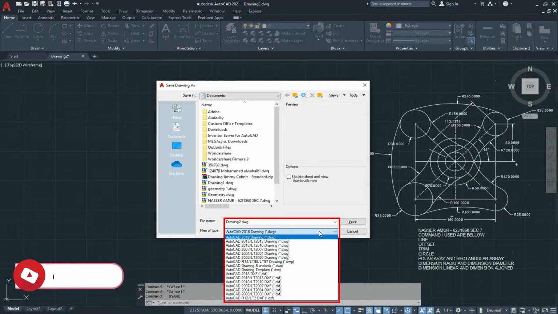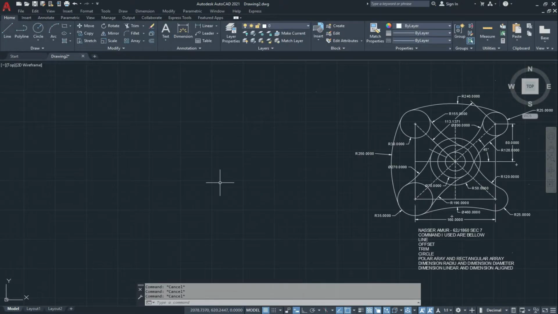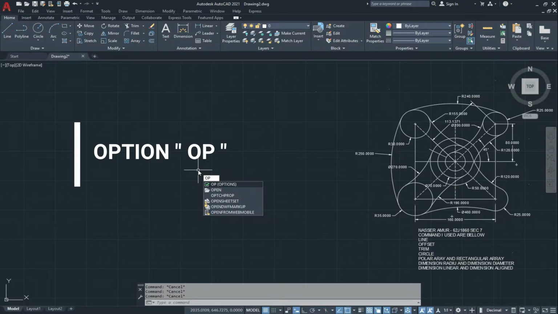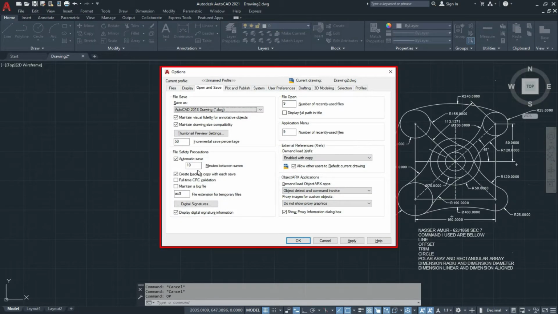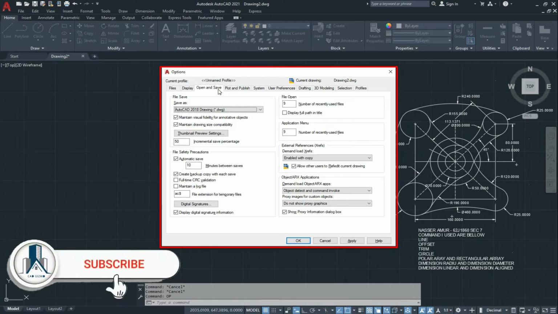So to solve this problem, we can use option dialog box. For that, type OP and press enter. Now the dialog box will open. And now here is open and save tab. Here is file save and click here.